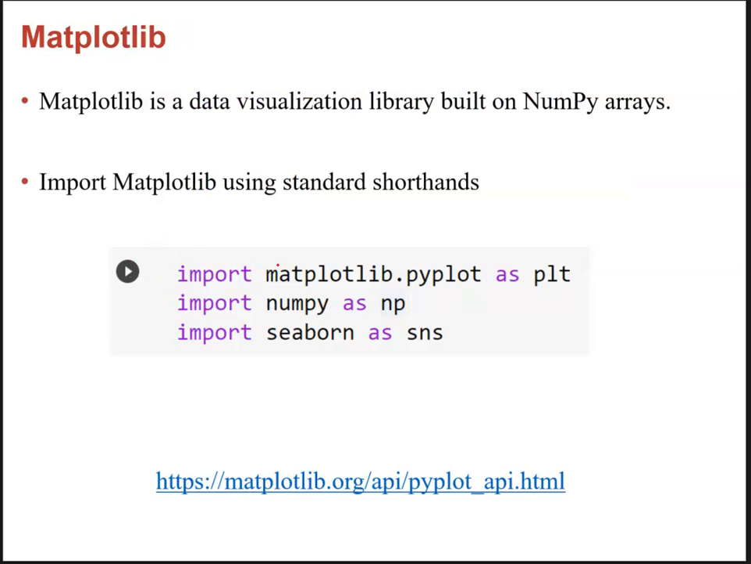The pyplot is the module in Matplotlib that we'll be using for plotting, and we're always going to import it as plt. So whenever we refer to plt, Python is going to know that we're going to use this. NumPy we've already seen, and Seaborn we are always going to import as sns. You can get more details on pyplot using this link.